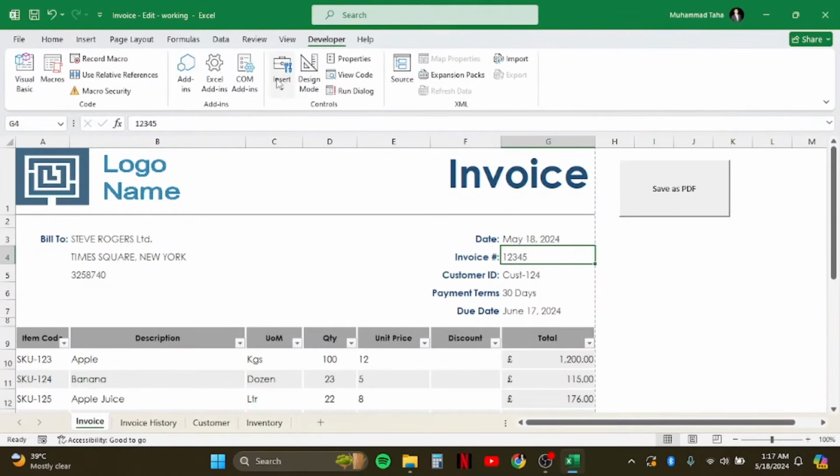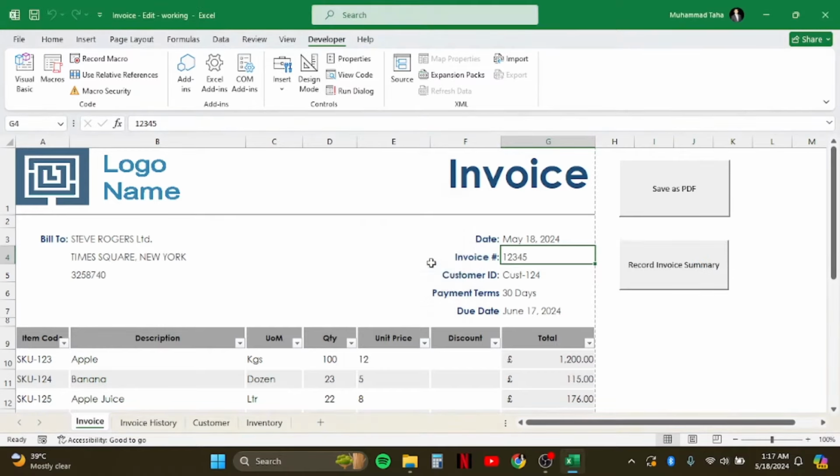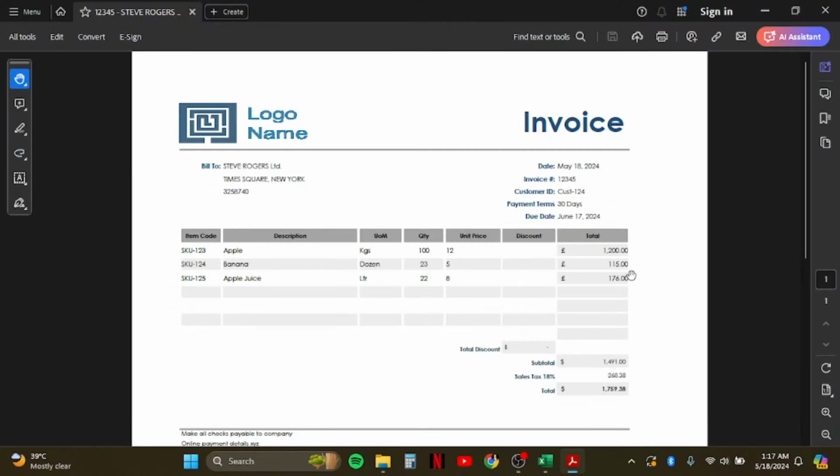We'll insert a new button. Let's try it out. A dialog box will appear that your invoice has been recorded. Let's check it out. Here you can see you have your invoice number, the date and everything else saved. Here you have the hyperlink to your PDF file. This will open the PDF invoice.